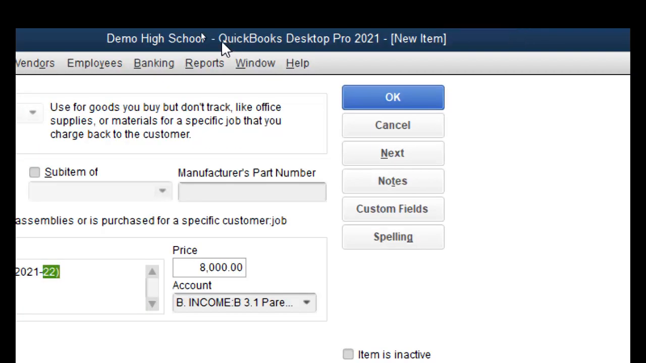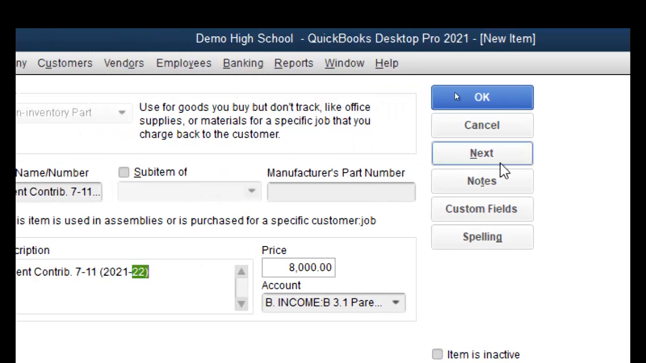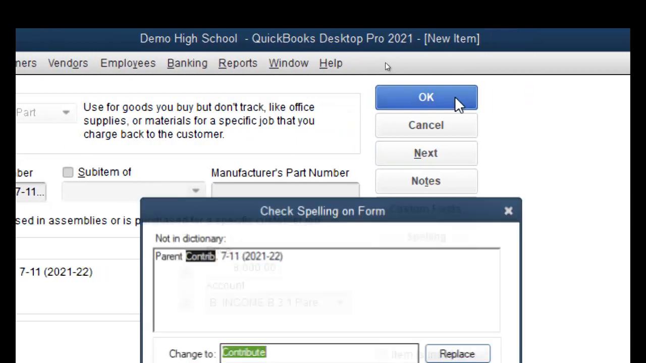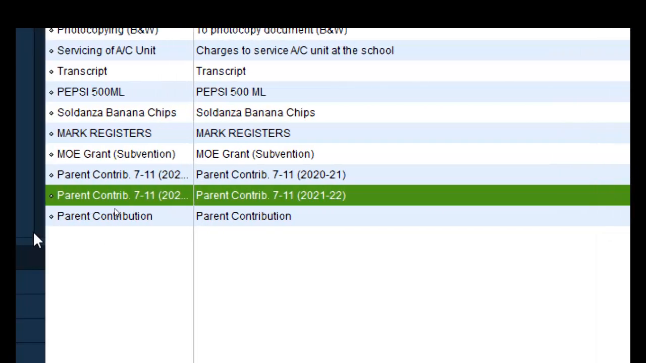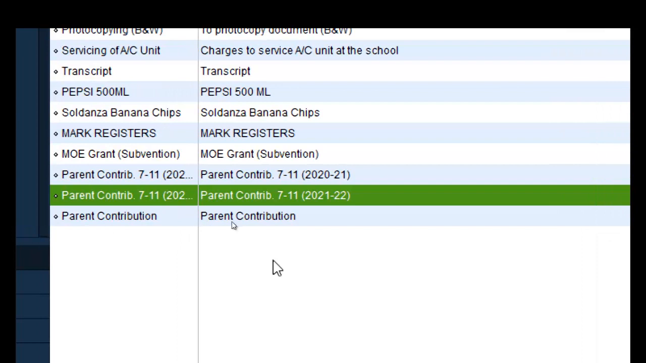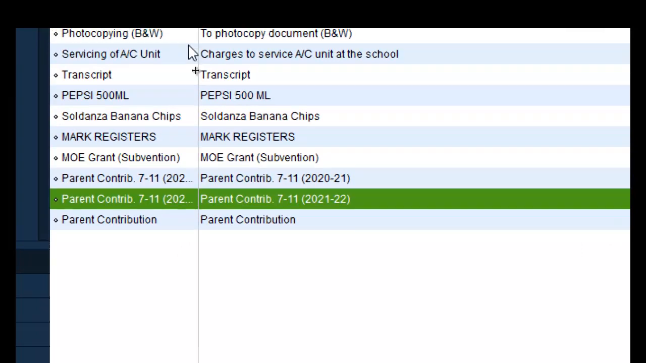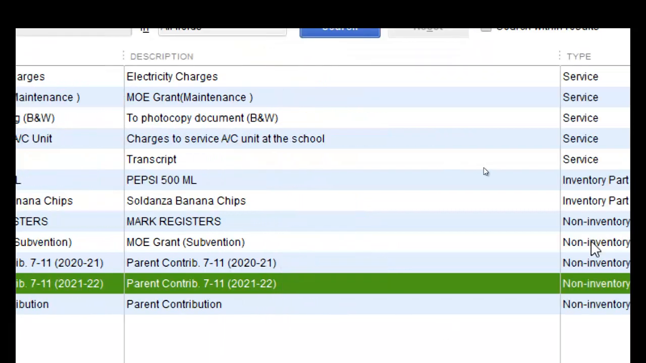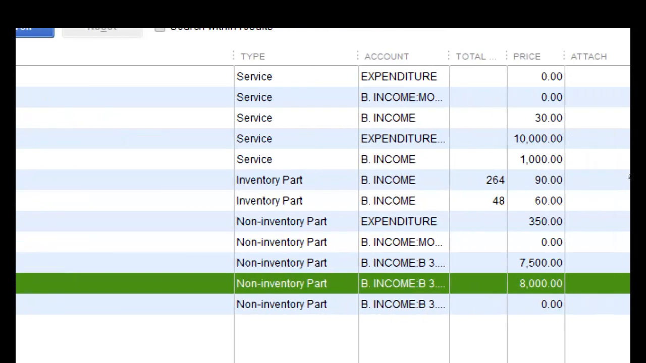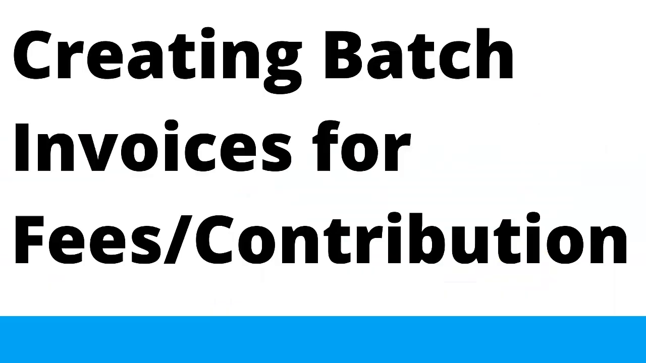And you need to enter the actual cost for the tuition in the price section. We're back at our item list, and there you can see we have created two different parent contributions, one for 2021 and one for 2022.